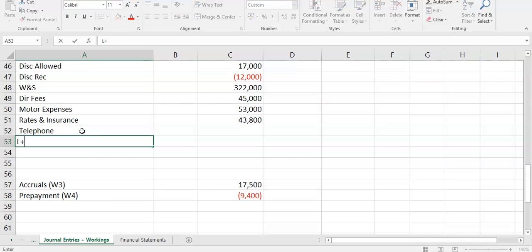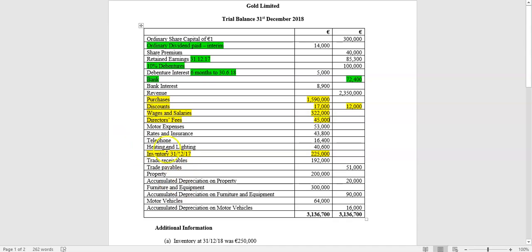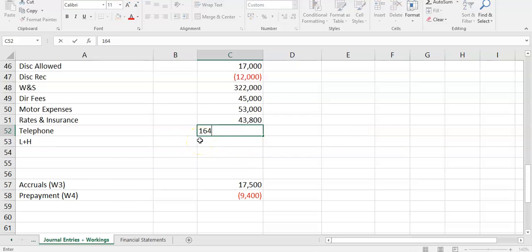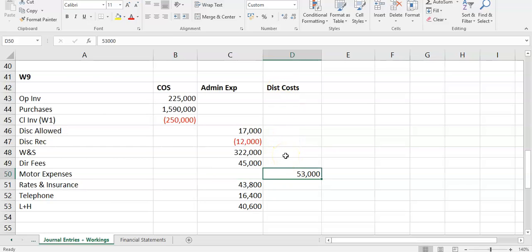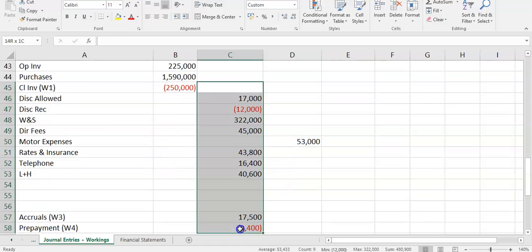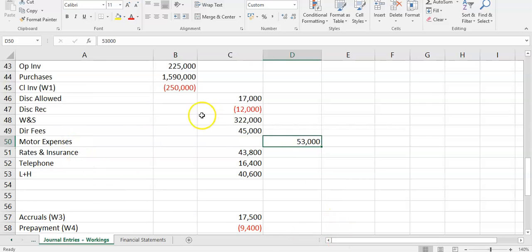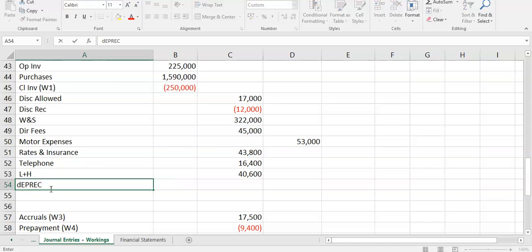Telephone and light and heat are the other two expenses. Telephone, heating and lighting, 16.4 and 40,600. So you're just totting those straight in from the trial balance and you're doing it all here. Now again, there might be some subjectivity. For example, here 53,000, you might put that over to distribution costs. You're saying that's to do with distribution, but I said that I'm not as concerned about where you classify them as long as they're in expenses. But that's generally the way we do it, is admin expenses and then distribution costs. But there is a subjectivity there if you wanted to put one the other side if you had a good rationale.